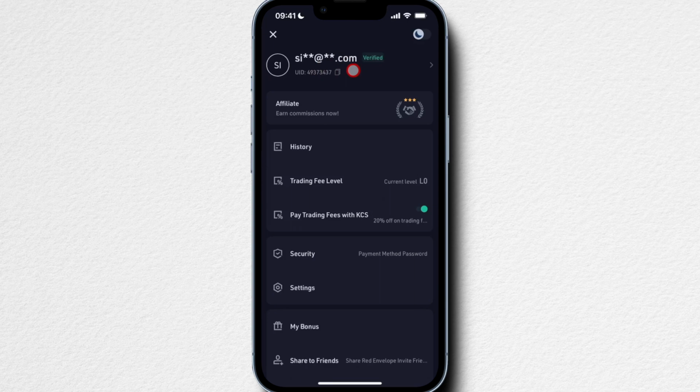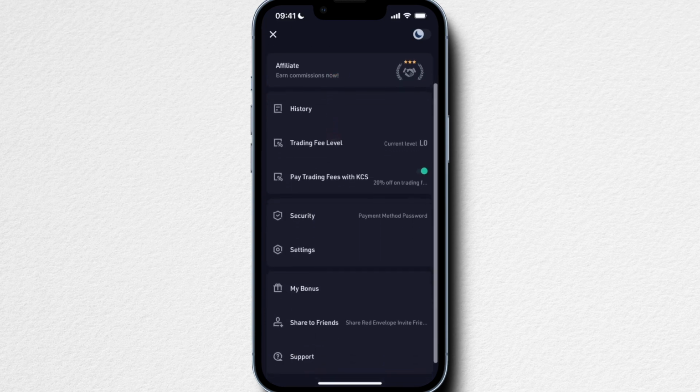Another thing that they have recently introduced is the possibility to deposit fiat currency onto KuCoin. And in order to do that, you also need to do the KYC. So you also need to verify your account if you want to deposit fiat currency directly into your KuCoin account. Then let's move on down here.